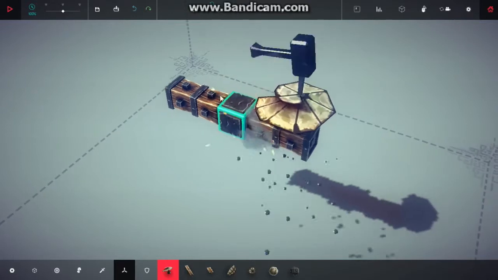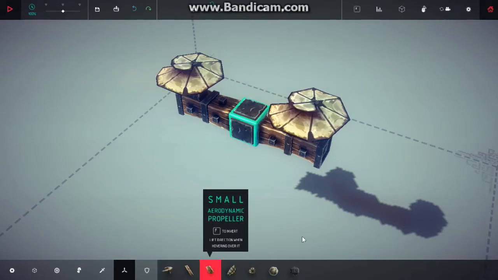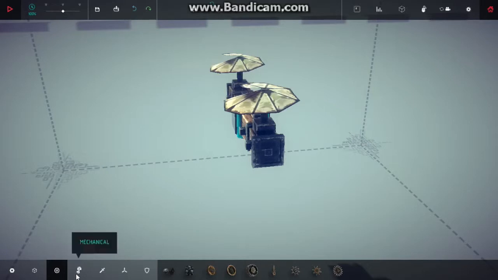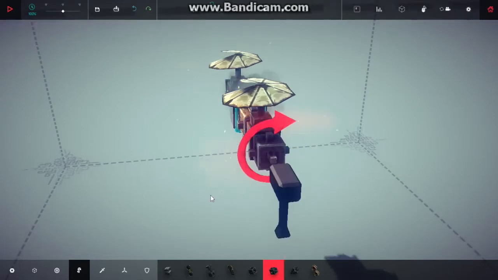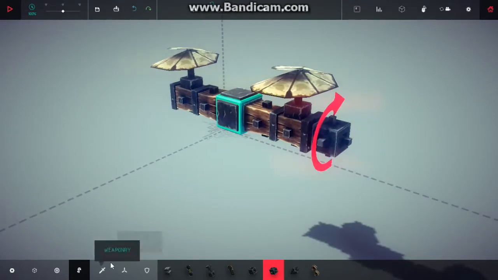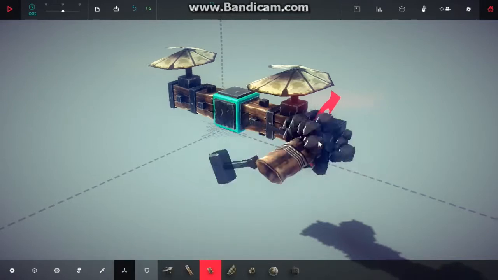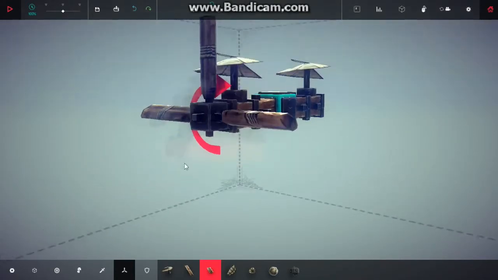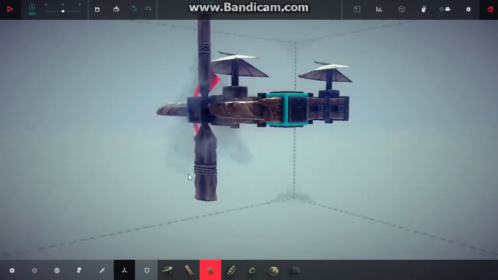Nice. Alright, so what if we put one there, and one there? We have a small aerodynamic propeller. Okay, I get the feeling that we need like a motor. Where's the spinning block? Here we go. Does it spin? It does. So I assume that we put a propeller on that? Oh my god. This is such a weird thing.